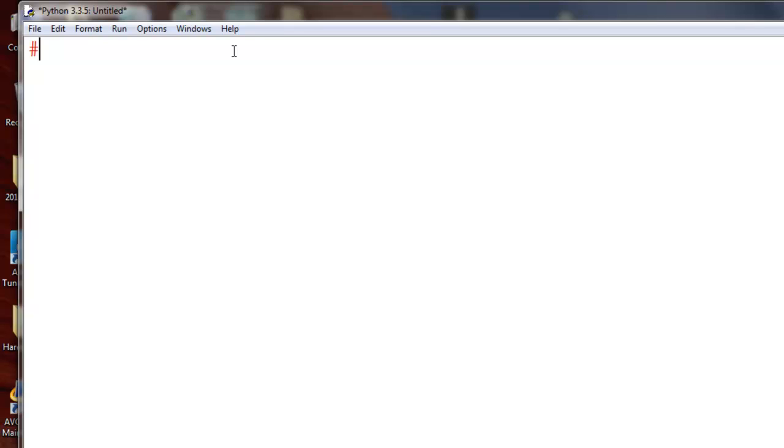So I'm going to put a little hashtag there, and I'm going to call it something like my first program. Doesn't have to be anything too complicated for now, but the important thing to remember is that a comment will be ignored when the program is run. So no matter what I type in there, it could be absolutely anything, it will always be ignored.